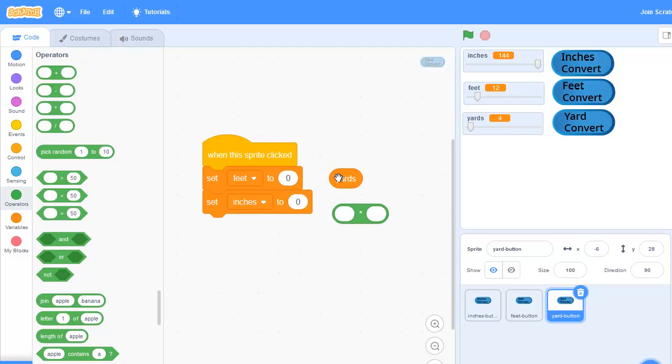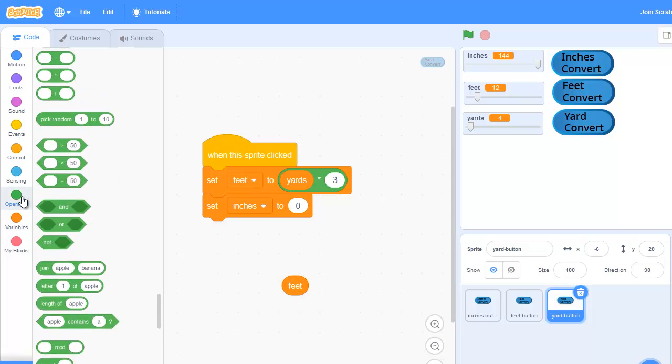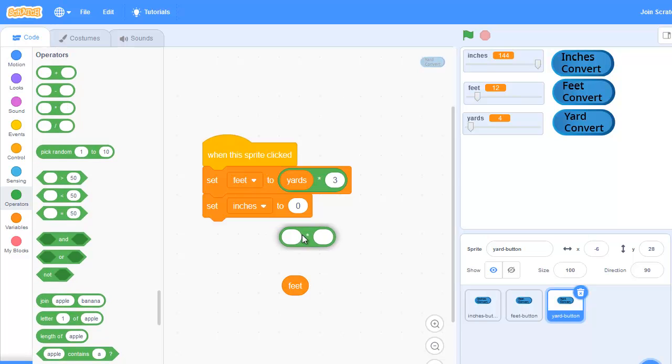So we'll need to say yards times 3 will give us the number of feet. To get to inches, we could do it using yards, or since we've already calculated feet, we can go ahead and do it that way. So we'll say there are 12 inches in a foot, so we'll say feet times 12 is our number of inches.